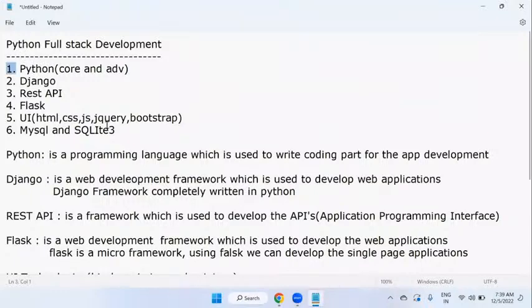Each and every subject has its purpose. So once again, I'm telling you, in these 6 subjects, you are going to learn only one programming language, that is called Python. And Django, REST, and Flask are frameworks. These are not programming languages, but to manage these frameworks you need one programming language, that is called Python. To manage Django and REST API, Python is mandatory. To manage the Flask framework, only Python is mandatory.